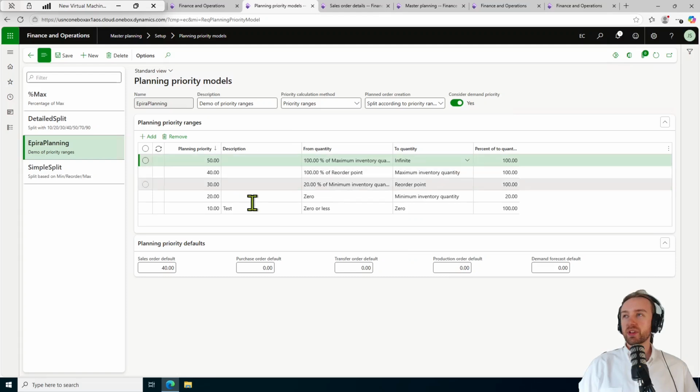But when it comes to this tab here, planning priority ranges, this is where we're setting up that relationship on a consumptive basis, on-hand basis between that maximum, reorder, and minimum value. We know that we're using priority ranges because we've chosen it here in the planned order creation tab. We have a couple options. We can either split according to priority ranges, or we can create a single supply with most important priority. Okay?